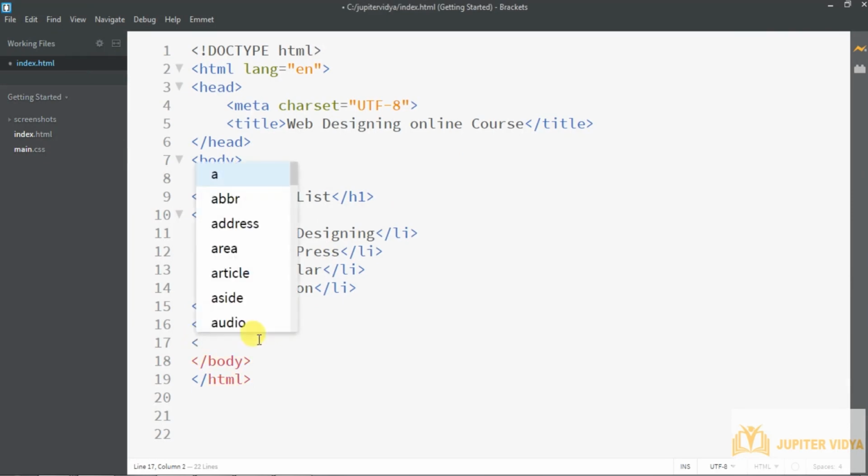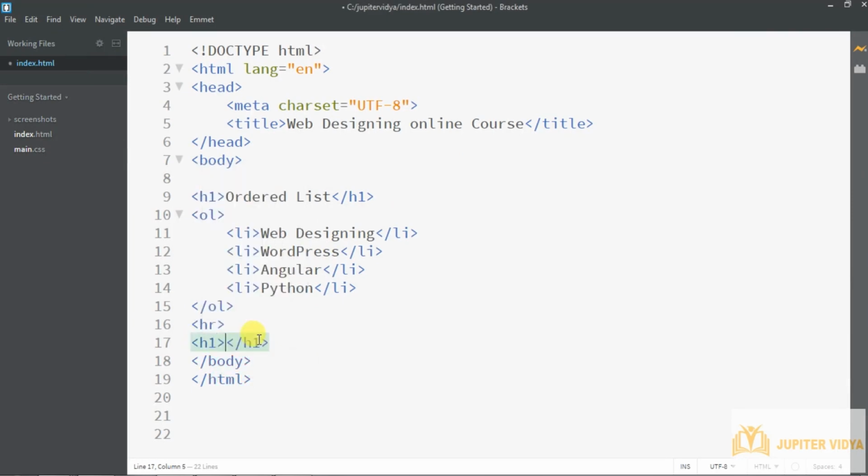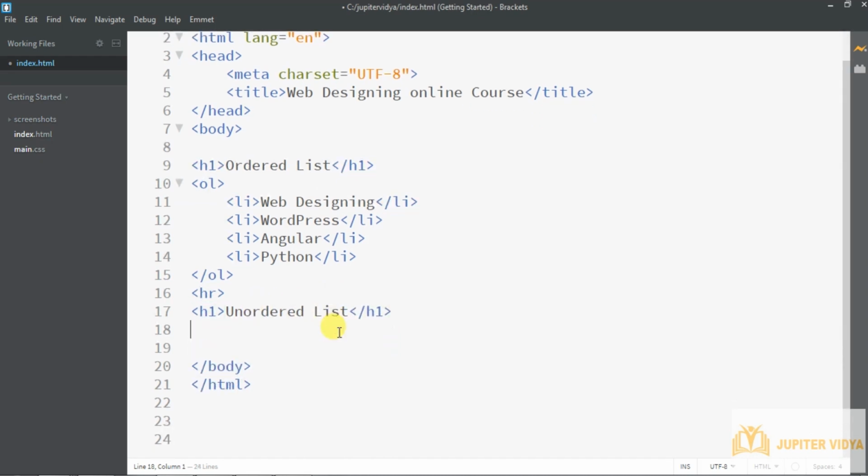Now I'll use a heading, unordered list. Okay, to create an unordered list we can use UL. UL means unordered list. Start and close. Remember, if you don't close it, you can see here in red color something is wrong here, right? So let me close it. Okay, so here list item.